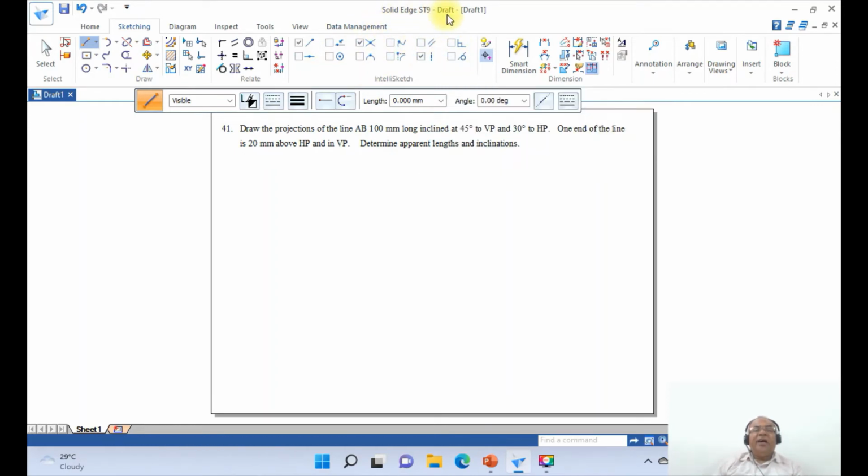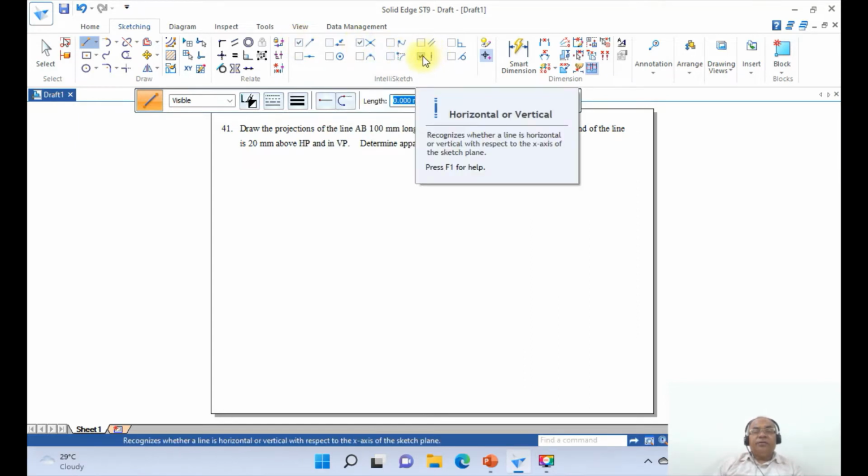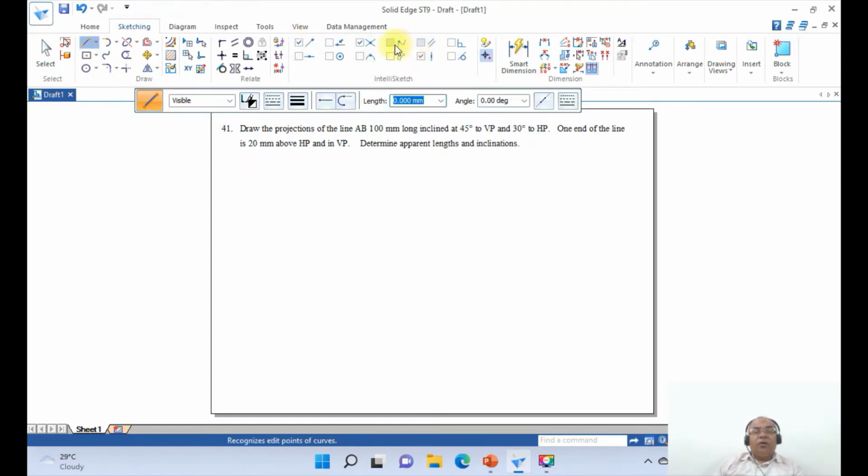I am doing this in ST9, so you will get the IntelliSketch options directly here. Suppose you are using version 19, then you have to go to Tools, go to IntelliSketch, and do these operations: enable endpoint, intersection and horizontal or vertical, and remove all other IntelliSketch options. Because the moment you log in, all the IntelliSketch options will always be enabled, and you disable the ones which are not required or will not be used much.